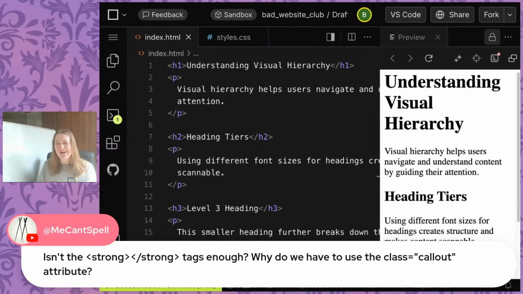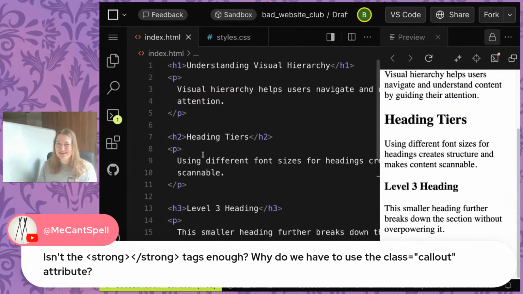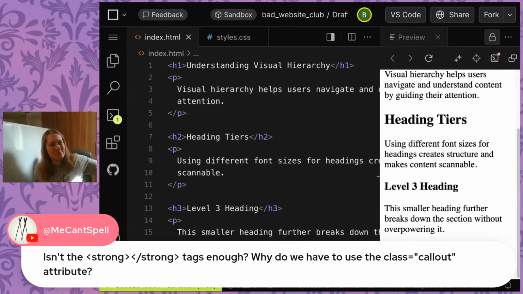Can anybody tell me why I'm not actually seeing our CSS being shown at all? These are actually the default ones. What is wrong with my HTML? Everybody's just like, Jess, you've done it again.